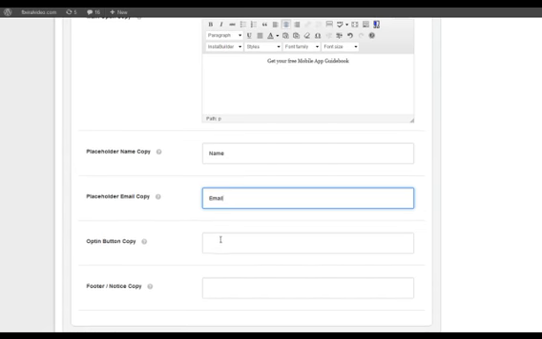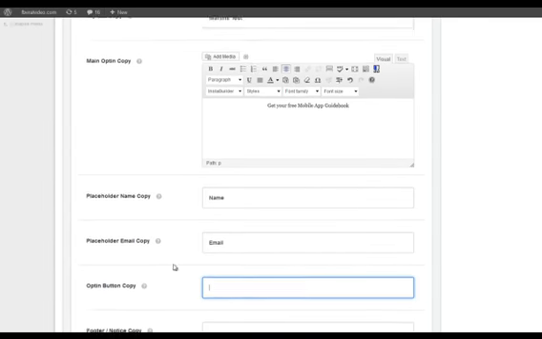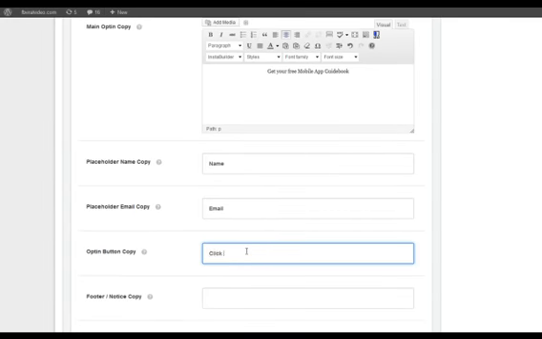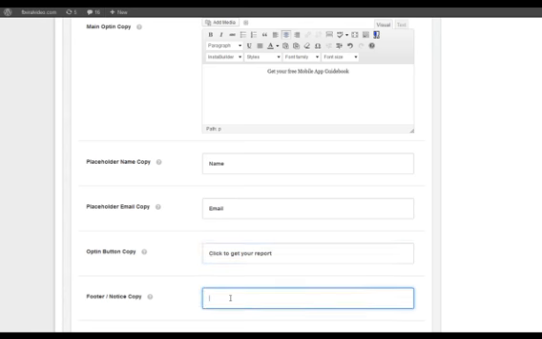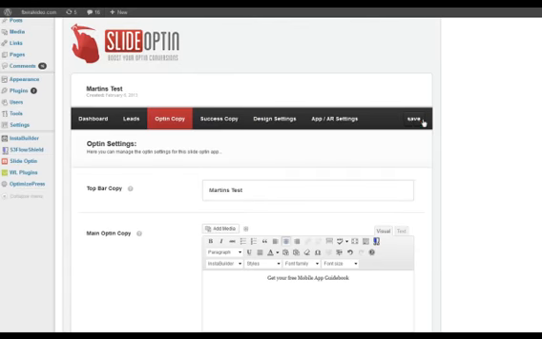Then the next one is the button below the opt-in form. I'm giving away a free report here, so I'm just going to put click to get your report. And then we've got a footer notice at the bottom, so we hit spam. Let's put it to that, and that's the basic options there. So click save. You're going to click save at each step, and once it goes back, that's it saved.